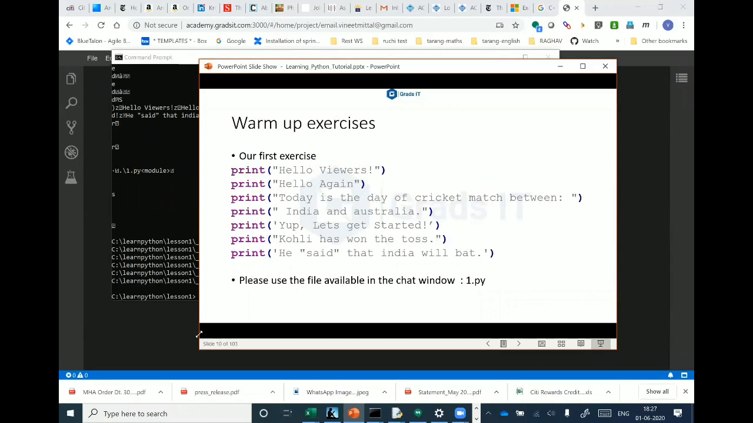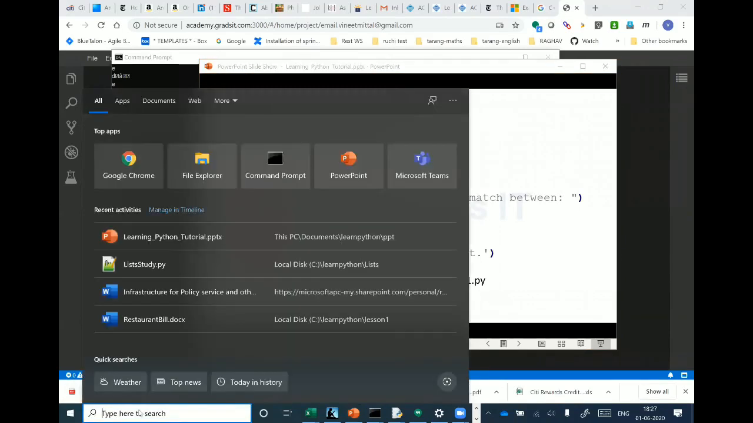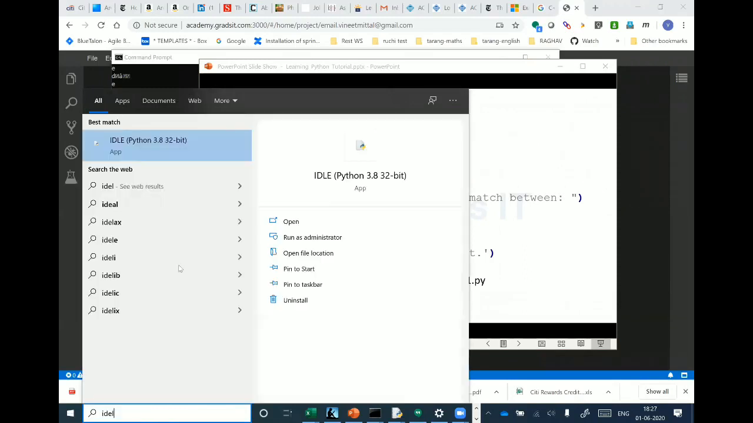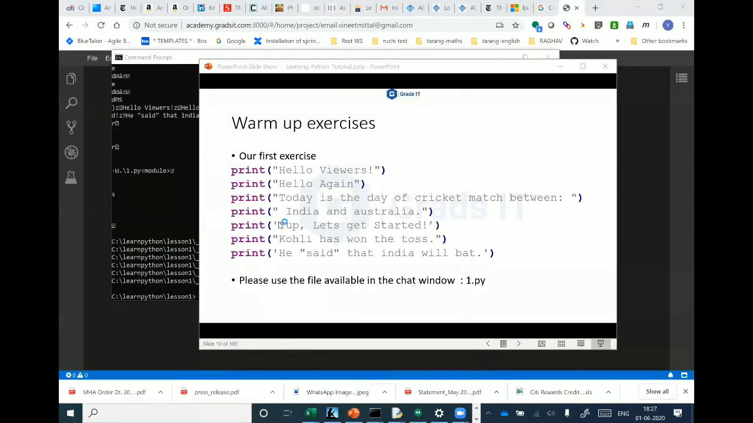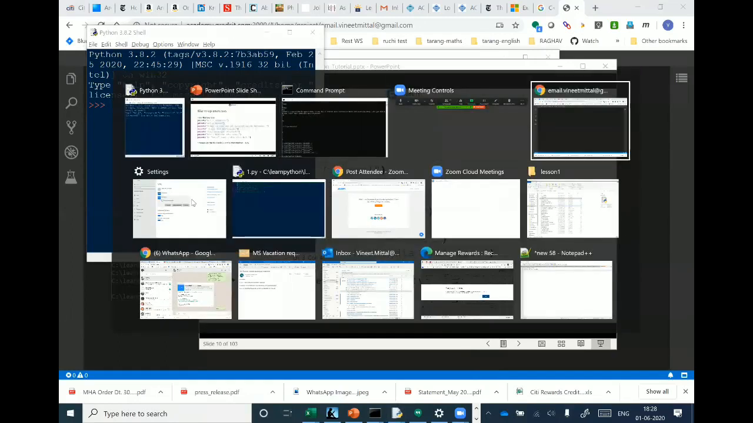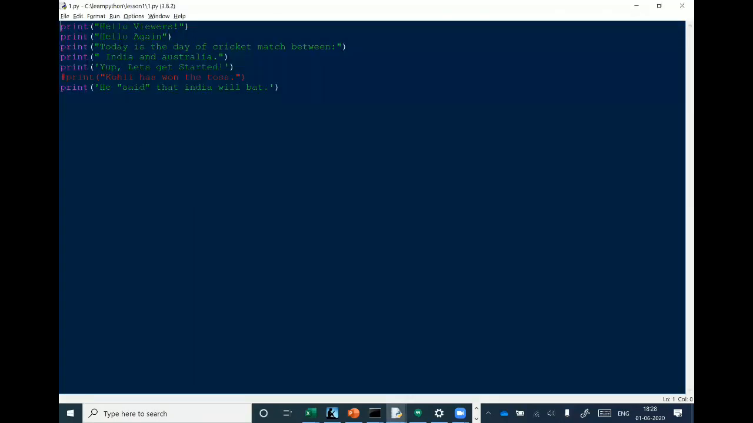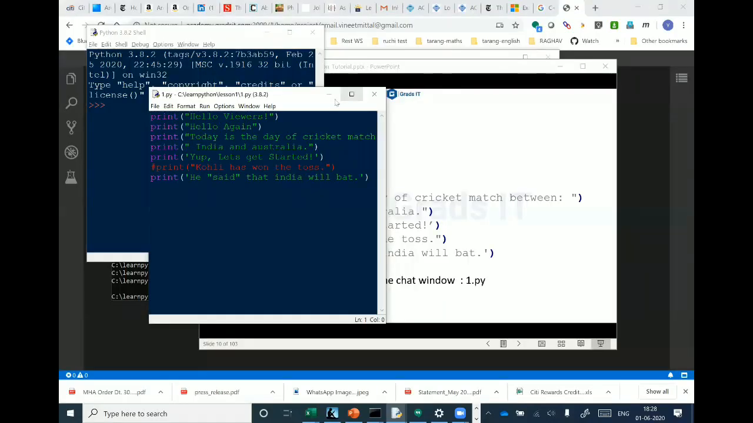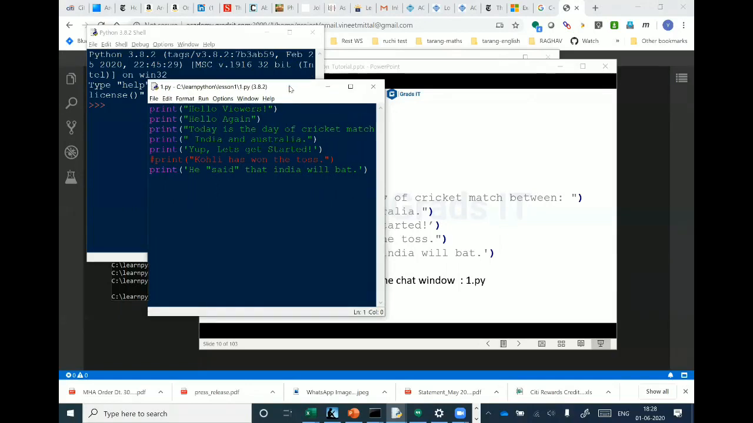So now what I want you to do is go to your Windows directory, right? And type idle. You will see the Python editor come up. Yeah, you will see this editor here, right? And in this editor, I have a file here, right? Are you able to see the file? One second, please.